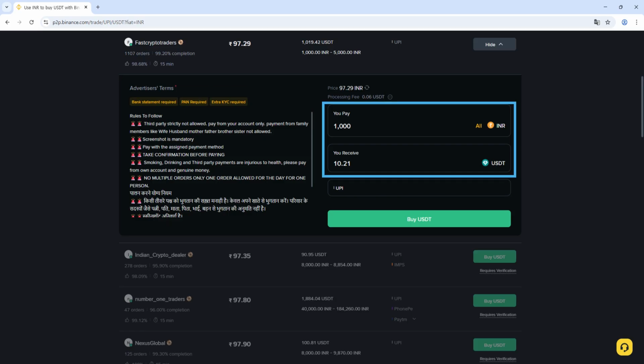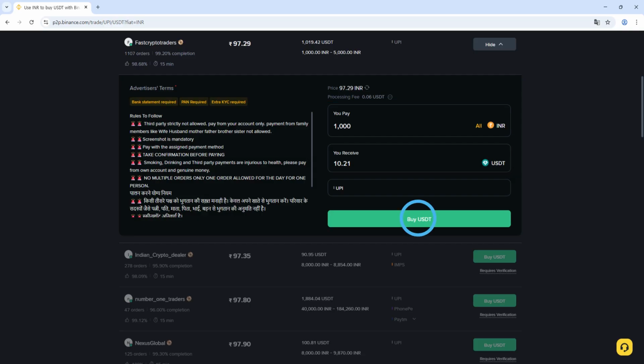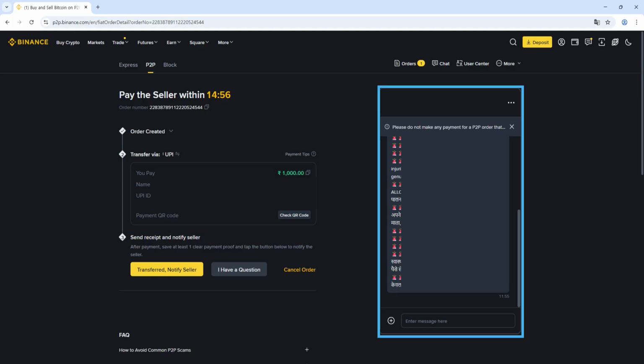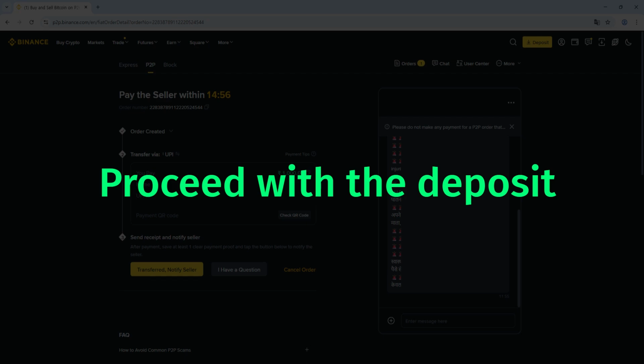Enter the amount you want to buy, then click Buy USDT. You'll see the advertiser's name, bank account ID, and a QR code. Before completing the payment, carefully check the seller's chat messages. Go ahead and make the deposit using your chosen payment method.